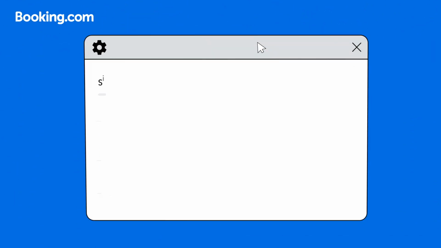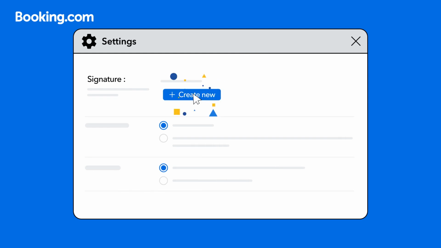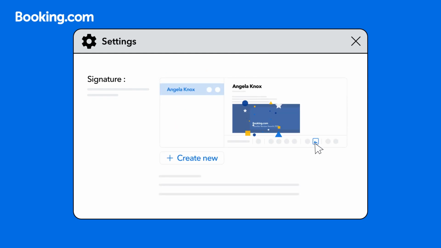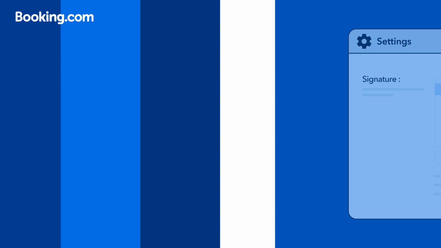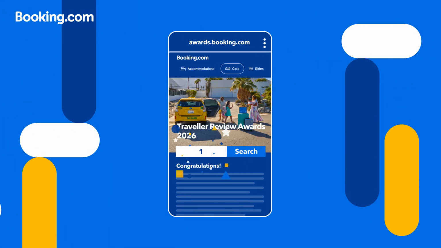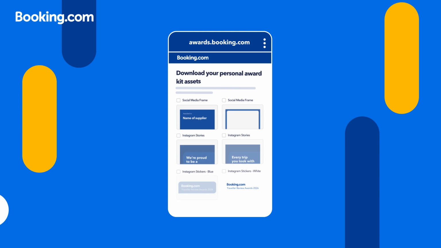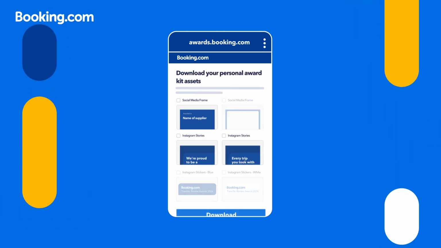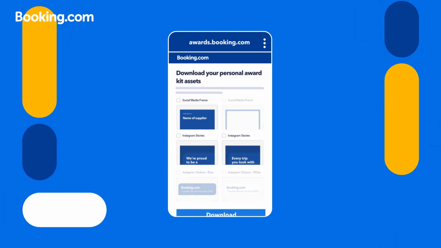To add the email banner, open your email signature settings, upload the banner image, and place it neatly below your signature details. You can also download all the assets on your mobile. Enter your ID into the search bar to access your award assets. You can share some assets straight to social media from your mobile device.